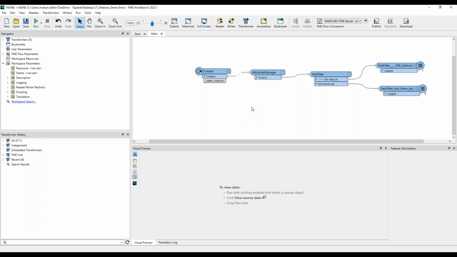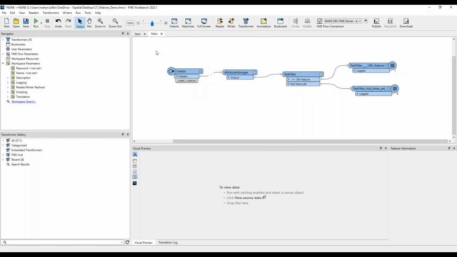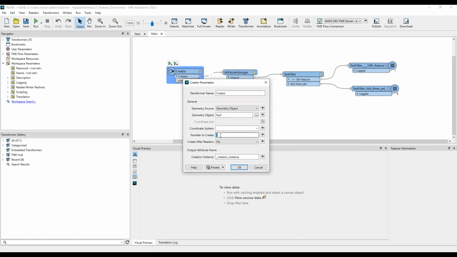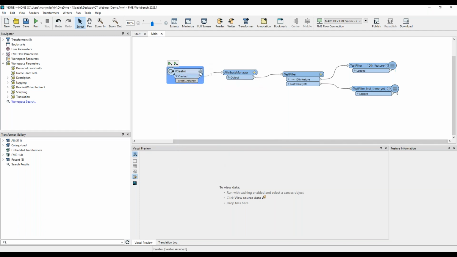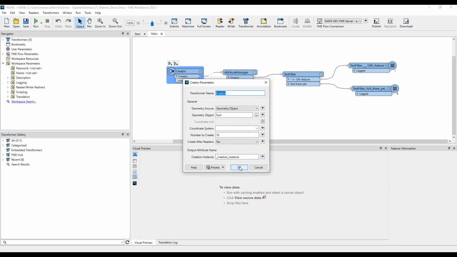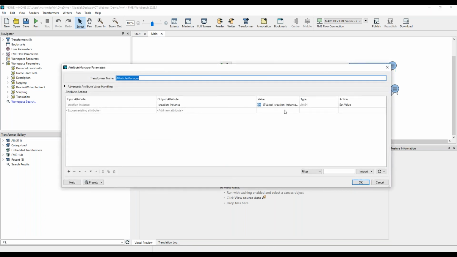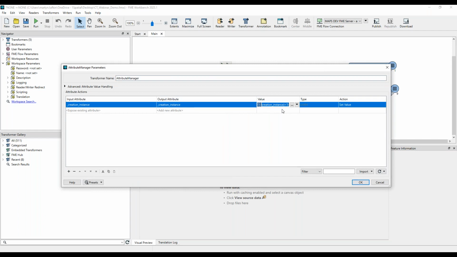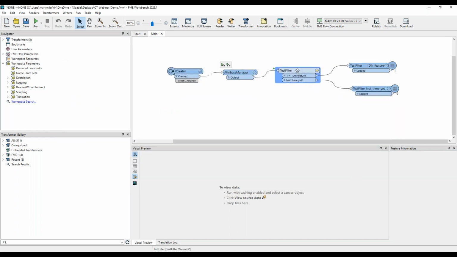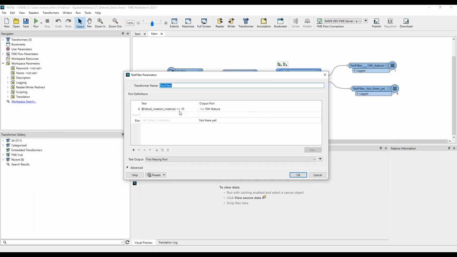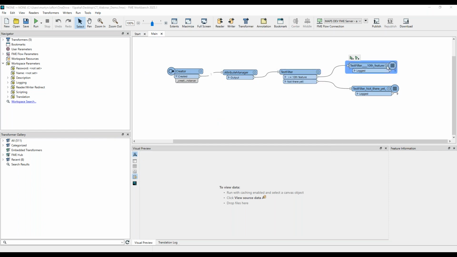So let's see this in action. We've got our workspace here, and just to talk you through what's happening, we've got a creator, and let's say we're going to create 10 features, and we're going to give them all a creation instance number. This will be incremental, and it's running through an attribute manager, which is changing the creation instance from being 0 to 9 to being 1 to 10. And we've got our little test filter here to say, okay, I'm going to filter out the features that are bigger than or equal to 10 and send them through one port, and all the rest of them saying not there yet. And on the end, we've got a couple of loggers.